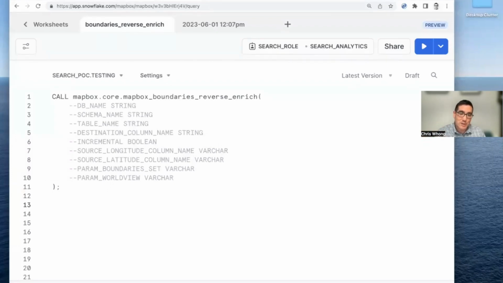So here I am in my Snowflake environment. And you can see the procedure signature for this stored procedure. It's called Mapbox Boundaries Reverse Enrich. Unlike the previous functionality in the Snowflake native app, which you just call as a SQL function, this is a stored procedure. So you actually have to have a table that exists before you can use this. This acts on a table, and effectively what it will do is create a new column. And in that column will be a JSON result that has all the boundaries information.